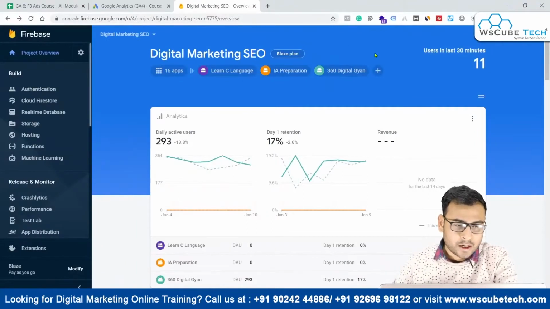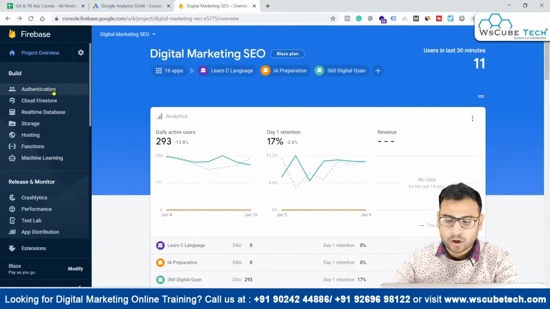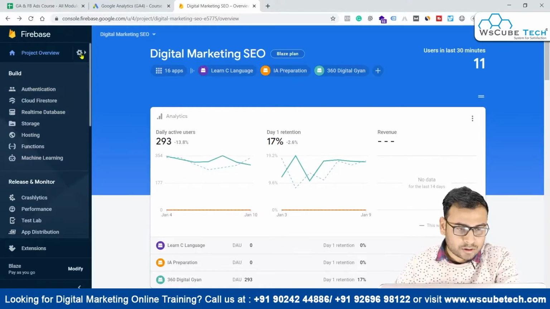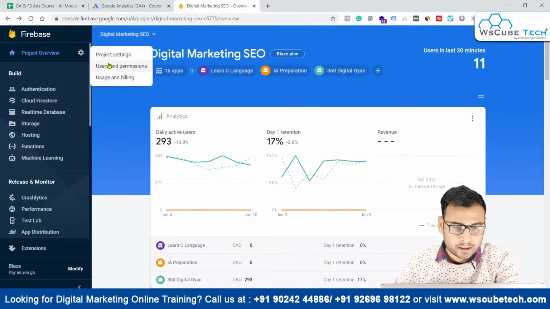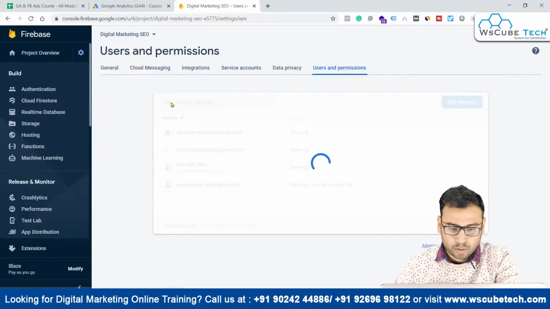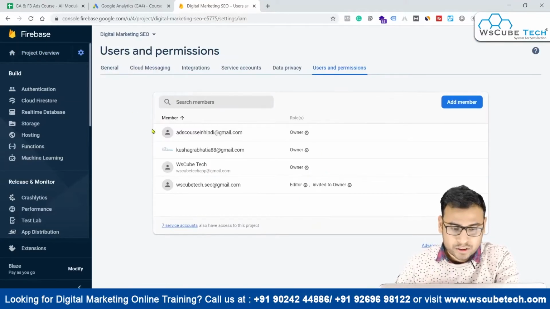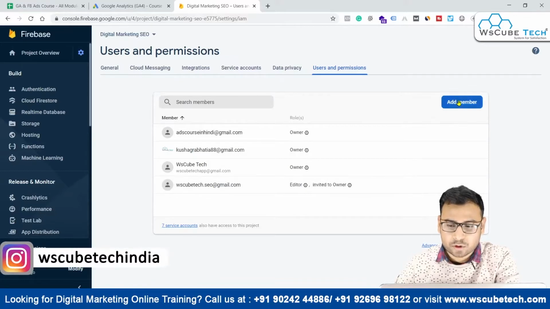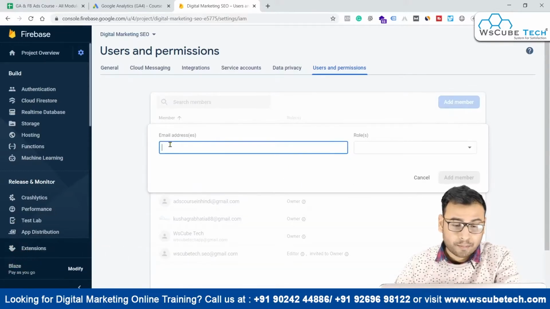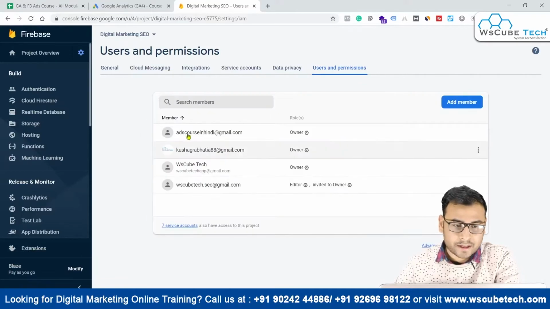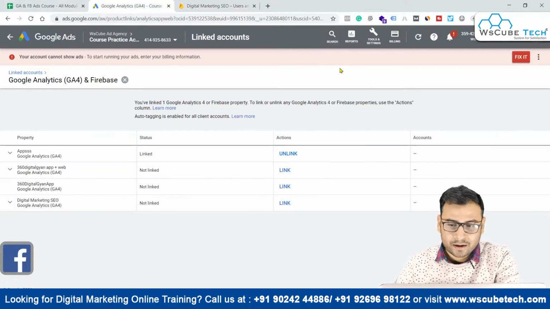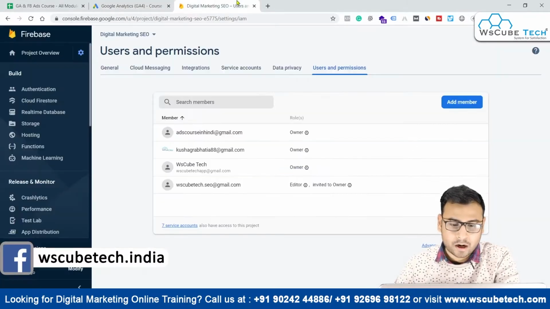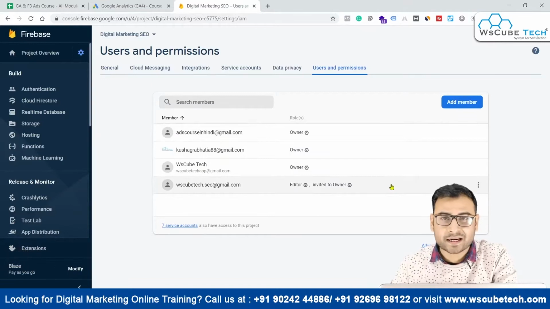So as soon as you are here in your Firebase project, what you have to do is simply click on this settings gear section over here, and then go to Users and permissions. As soon as you are in Users and permissions, you have to add a member, just as I did, like wscubetech.su@gmail.com. So you have to add one email address or member over here, and assign the role. As I did over here, I picked this particular ID from here, entered it over here, and added it as a member.